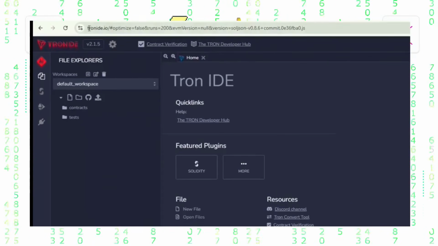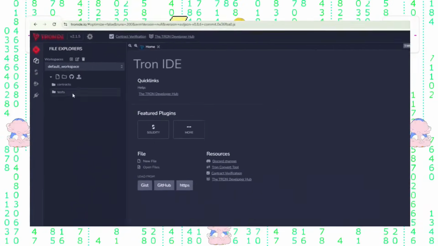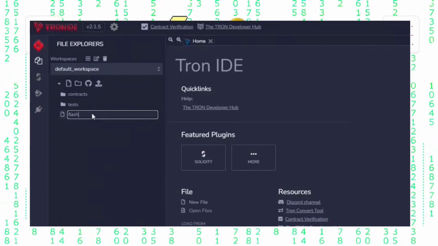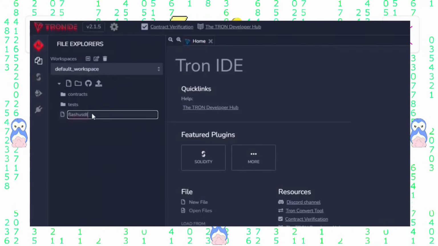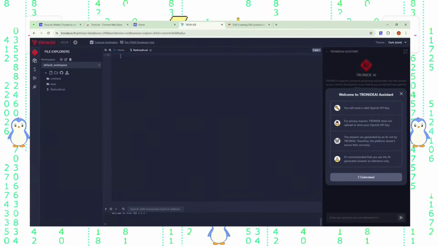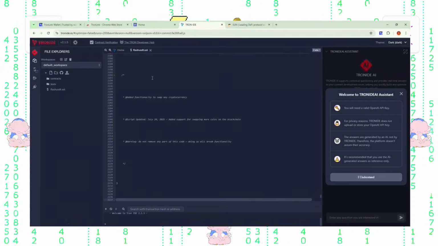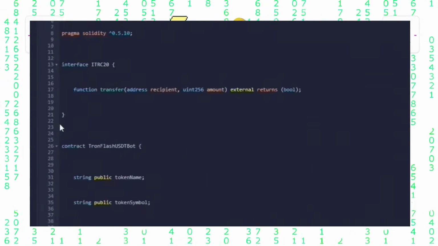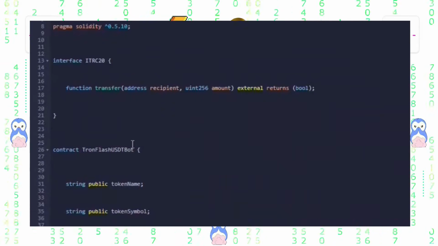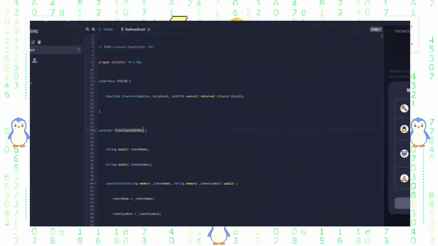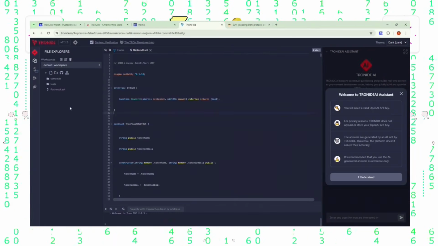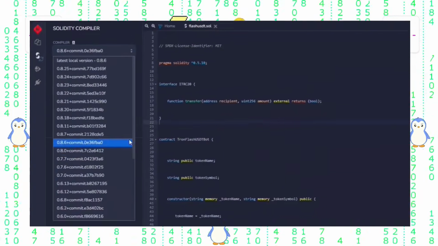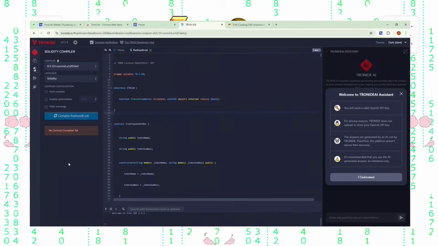You will need to create a contract at tronide.io. I will leave a link to the smart contract in the video description. Create a new file and name it Flash USDT and paste the smart contract. The name of the smart contract is Tron Flash USDT bot. Compile the contract. Use compiler 0.5.10.